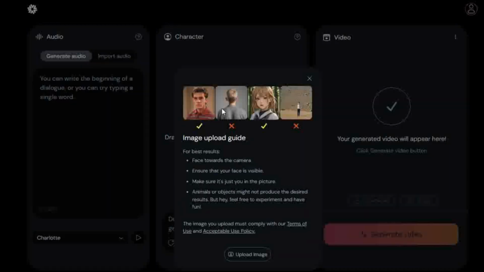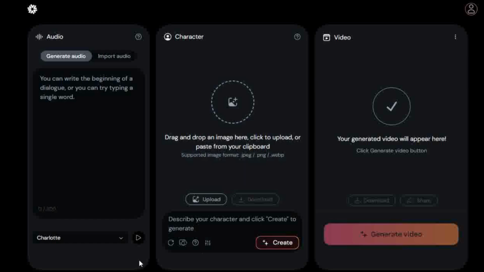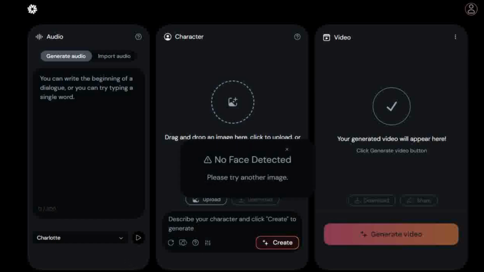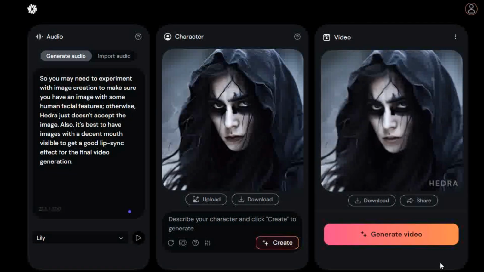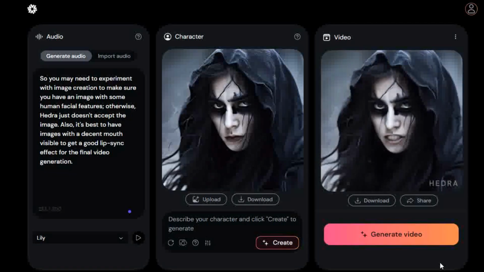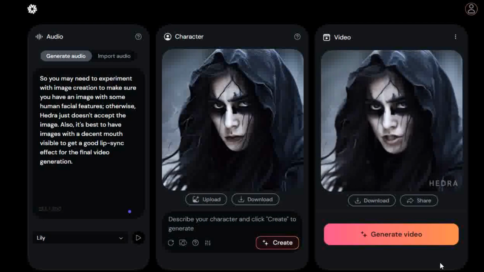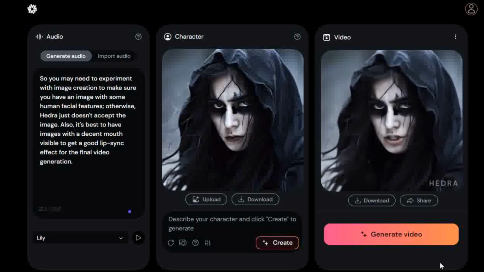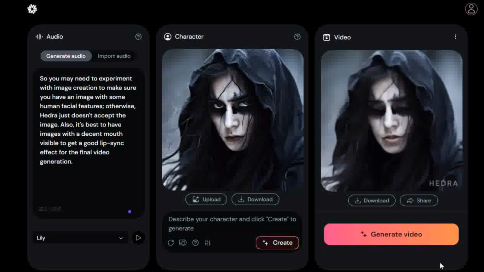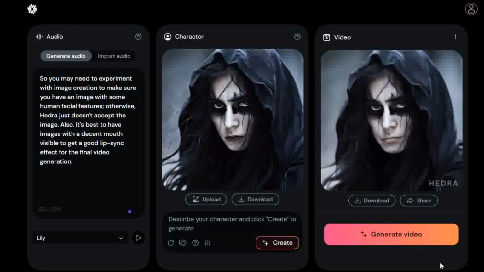Next, upload an image. Now, I've tried lots of images, and things such as animals, creatures, don't seem to work as it can't recognize the face, which is needed for the software to work correctly. So, you may need to experiment with image creation to make sure you have an image with some human facial features. Otherwise, Hedra just doesn't accept the image.